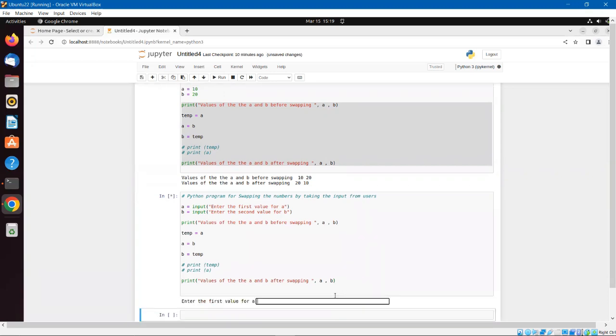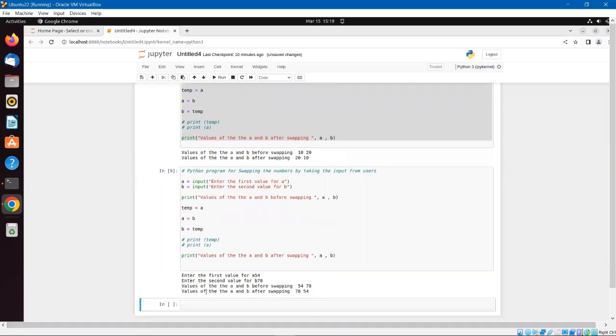Enter the first value for A. So I will say 54. Enter the second value for B. I'll say 78. After that, it runs. Values of the A and B before swapping is 54 and 78. Values of the A and B after swapping is 78 and 54. Awesome. We learned how to take the input from the user and swap those numbers.